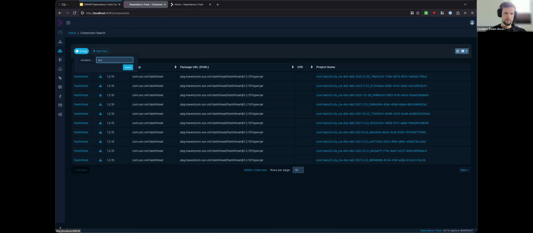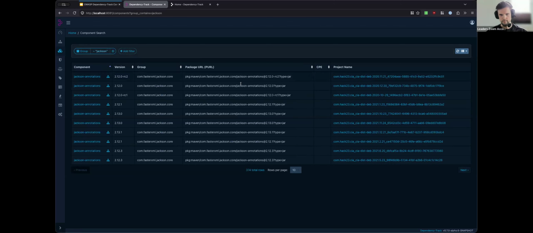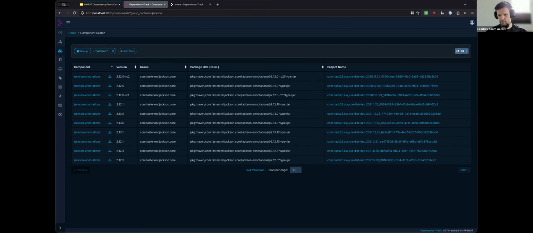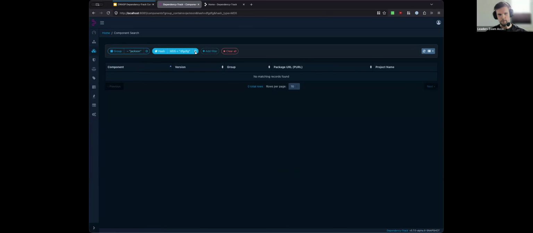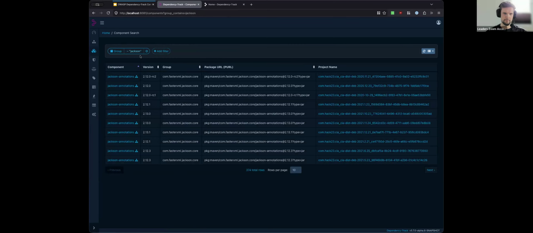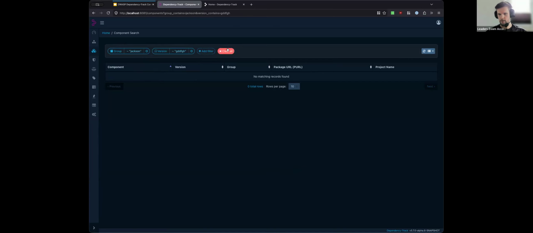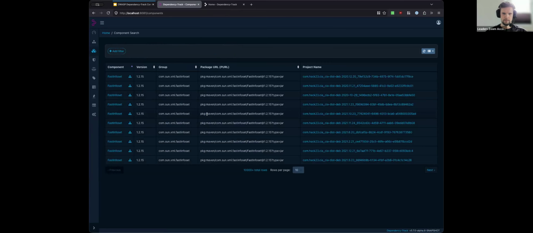Here is contains again. So let's say I'm searching for Jackson and it filters by Jackson in the group. Let me just get rid of the CPE part here. So as you accumulate filters on here, or if you are searching for hashes, you select the hash type and then the hash value. Of course, this will not produce any results here, right? But as the filters accumulate, you can dismiss them one by one. And as soon as you have one or two or more, there's also a clear all filter option here. So this makes it a little bit easier to explore what filters are available. The view that you're interested in is much more concise, I would say.